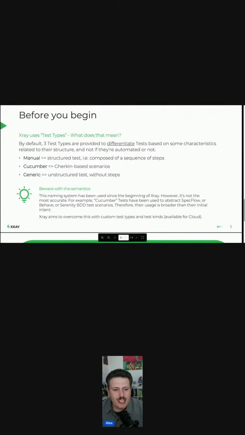Beware of the semantics. The naming system has been used since the beginning of Xray. However, it's not the most accurate. For example, cucumber tests have been used to abstract SpecFlow or Behave or Serenity BDD test scenarios. So therefore, their usage is broader than their initial intent. Xray aims to overcome this with custom test types and test kinds available for cloud. I don't know that I've seen them, but apparently they're available in the cloud.